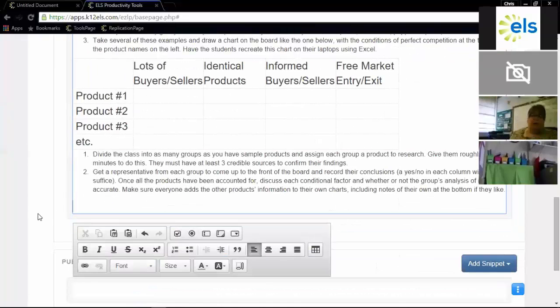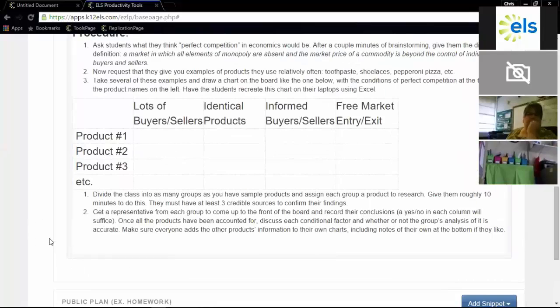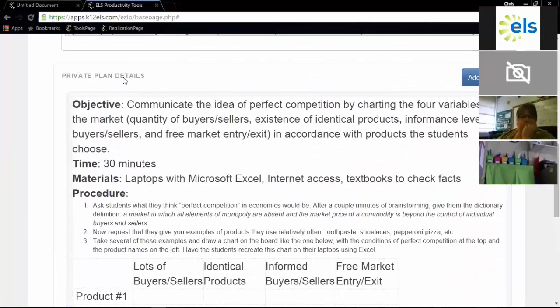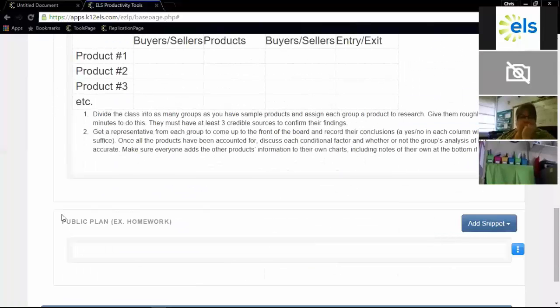Now, you may have noticed that right up here we see private plan details. At the bottom, we also see public plan details. The difference between private plan details and public details: private plan is for you and your administrators and other teachers that have access to your plans. Public plan details will be for the parents of the students in your classes. So those parents will be able to see whatever's typed here in public plan details.